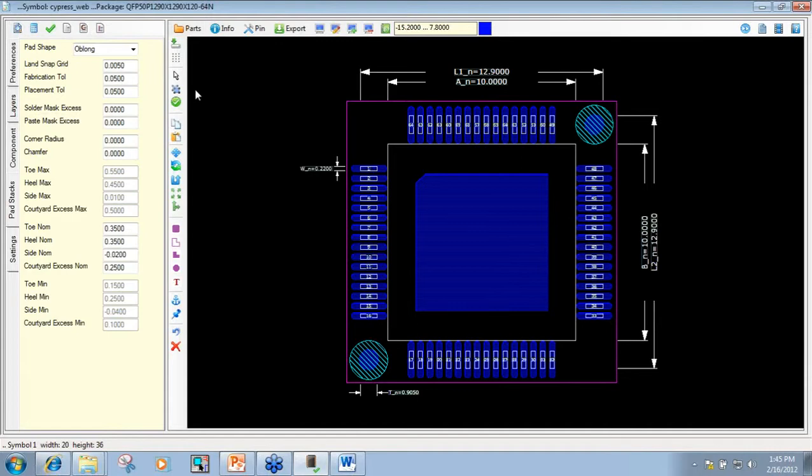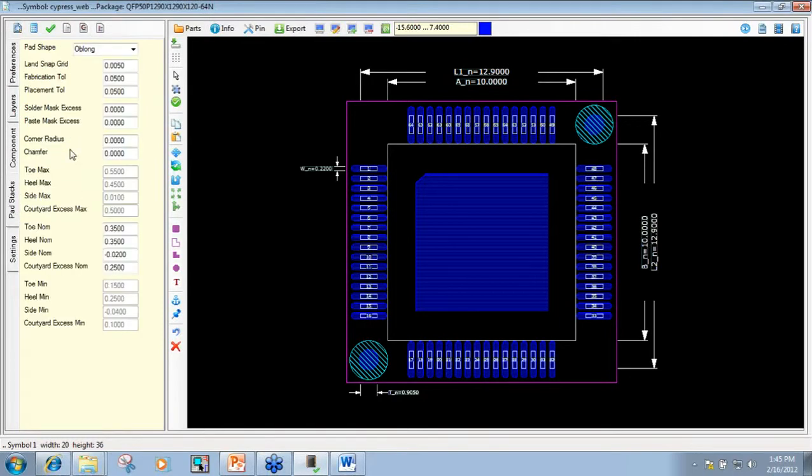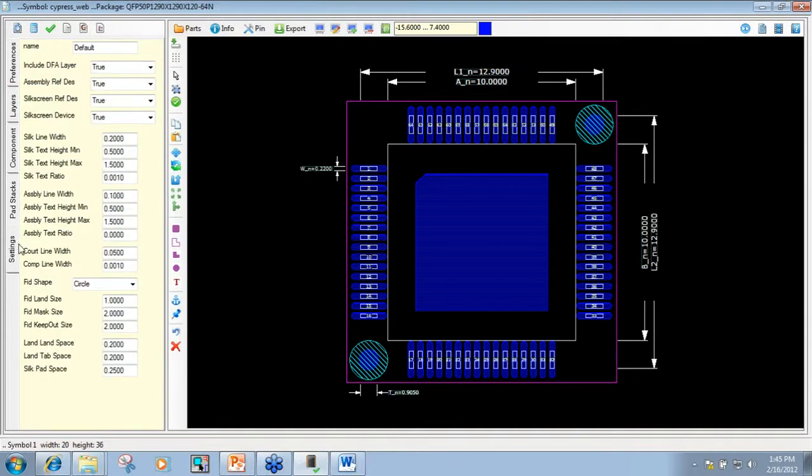So I guess let's just take this particular part, and as Ed mentioned, we have the preferences for the 3 IPC standards, and depending on which standard we have selected, we'll get the option to select the toe and the heel if we wanted to do some customization. We can also do our own unique settings for things like silkscreen width, assembly width, those type of elements.